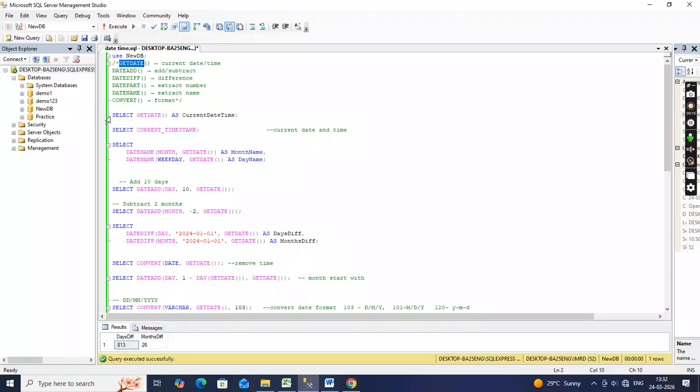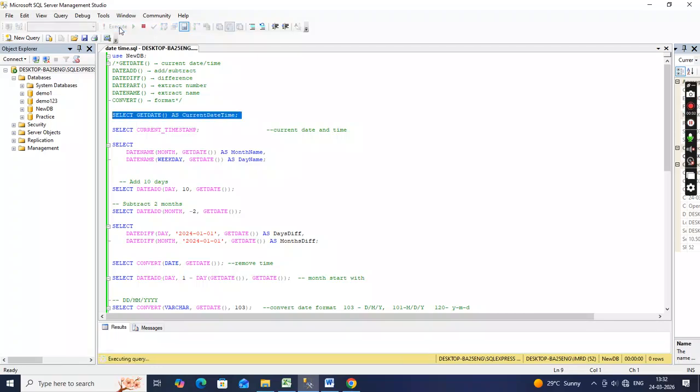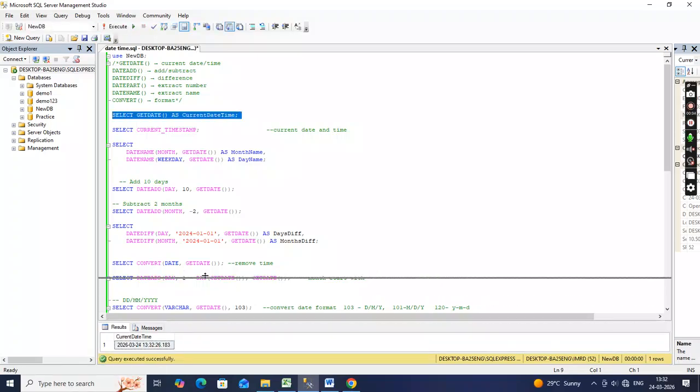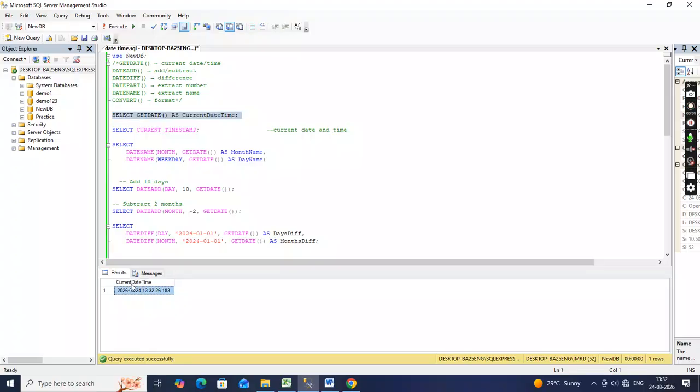Just as usual, we use the select keyword for displaying content, then we use the getDate function. It is a date and time function. We use the as keyword, and this current date is pulled by the current date time attribute. So let's select and execute. So this is our output. See, the title is current date and time, which we provided here.